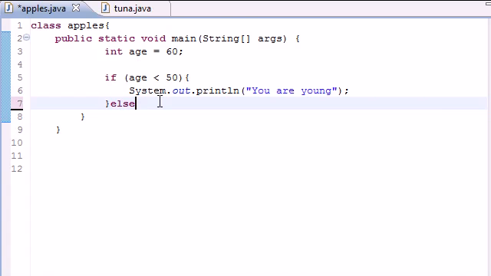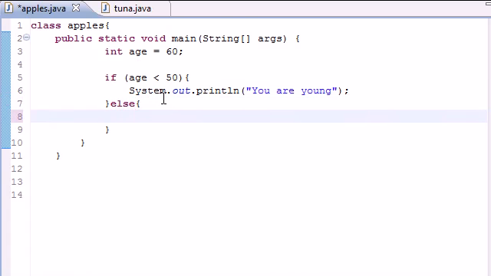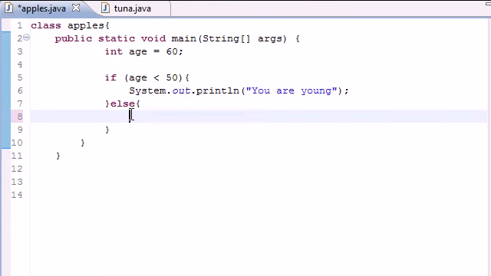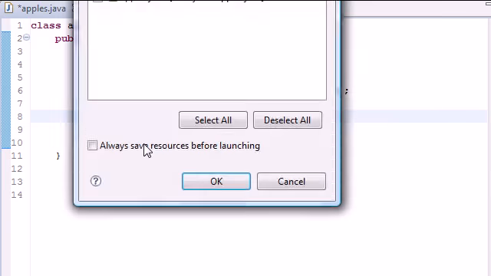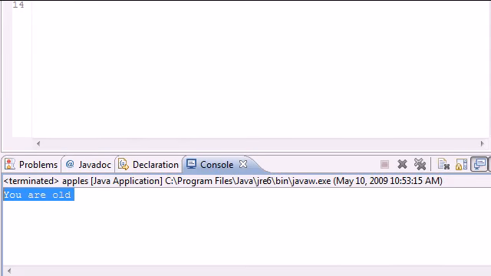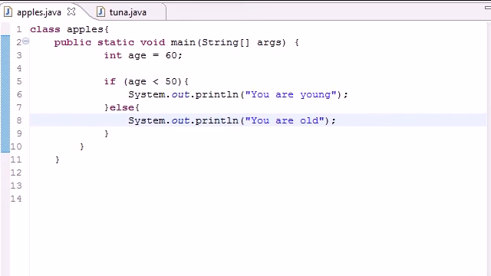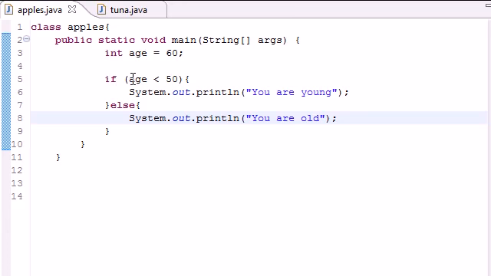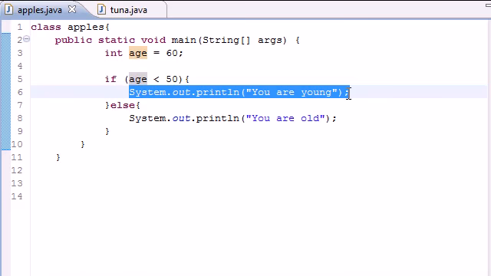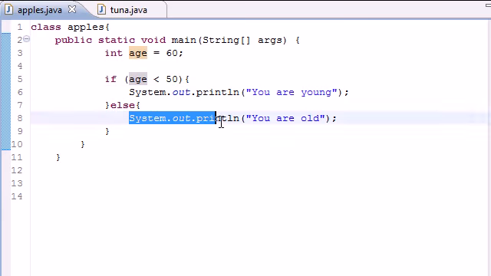And we also went over the else, and what this does is it gives an alternative unless that condition is false. So let's copy that because we're lazy, and let's put "you are old." Let's see what this does. It outputs on the screen "you are old." What this did is look at this variable called age and test if it was less than 50. If it was, it would print "you are young," but it wasn't, so it printed this.